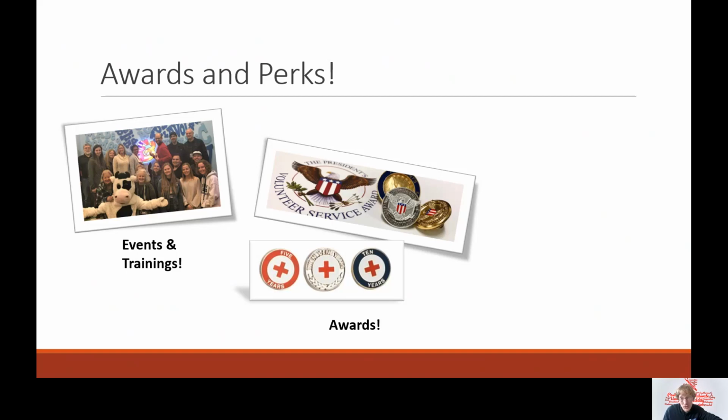The Volunteer Service Award that you see up above it is an award issued by the federal government to anyone in the United States who volunteers a certain number of hours within a calendar year.